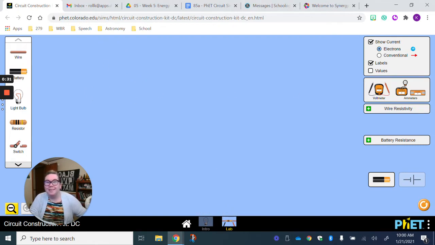When I open it up, it's going to look blank like this, and you're going to have to click on a couple of things to make it all ready to go. So first, take a look at the top right corner. There's a bunch of options here. It should already have show current clicked, and you want to make sure that electrons is clicked, and it should already have labels clicked. We're just also going to click values. Now you can start building a circuit.